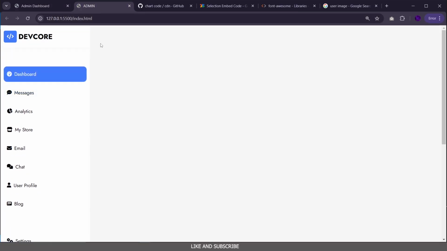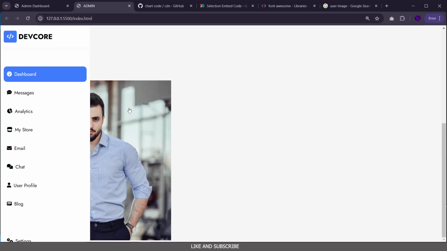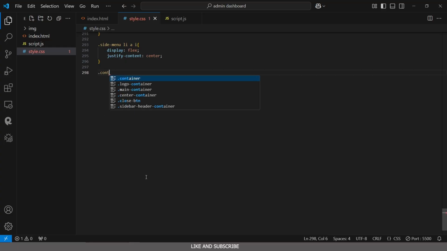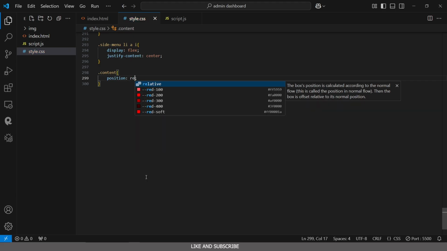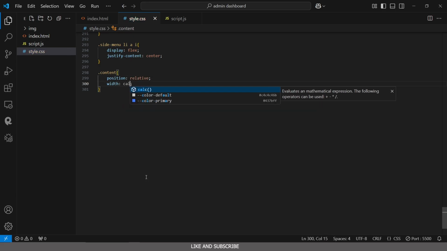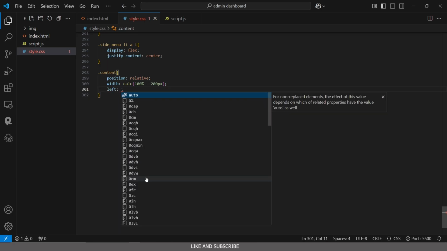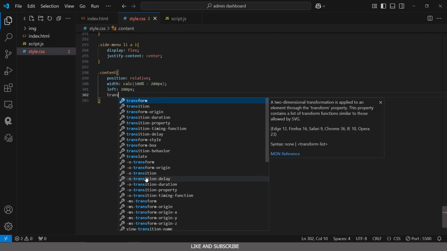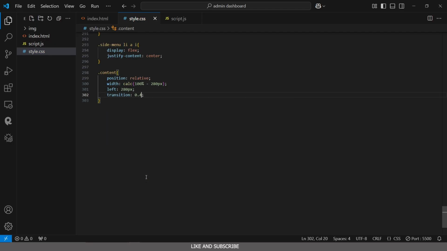Now let's go ahead and style the navbar itself. We need to style the navbar. So for the navbar, we just need to get down here and type in those contents. And next we're going to have position. It's going to be relative, and here we're going to have width, and the width is going to be, we're going to use calc, and we're going to say 100% minus 280px. But after that, we're going to set left to 280px. Then we're going to set transition to 0.3 seconds.